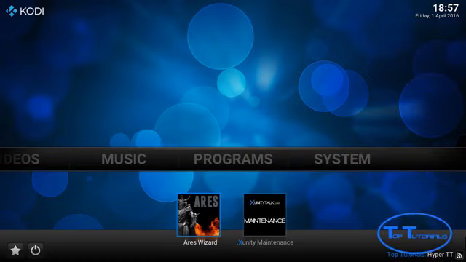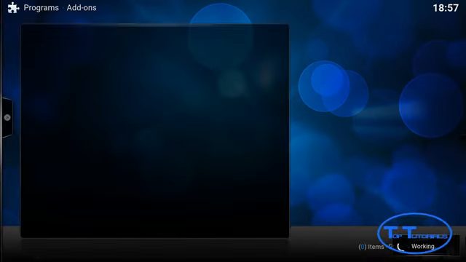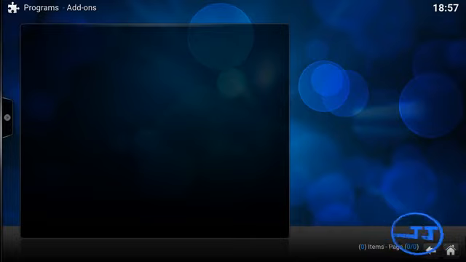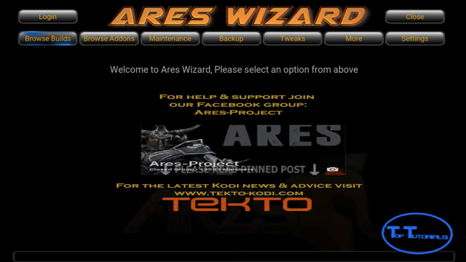So the first method, if you have spare RAM and you want to increase your buffer size to stop the buffering, open up Aries Wizard, just press OK on it. It does take a little while to load sometimes, but just give it a few seconds and then it should just pop up on your screen like that.